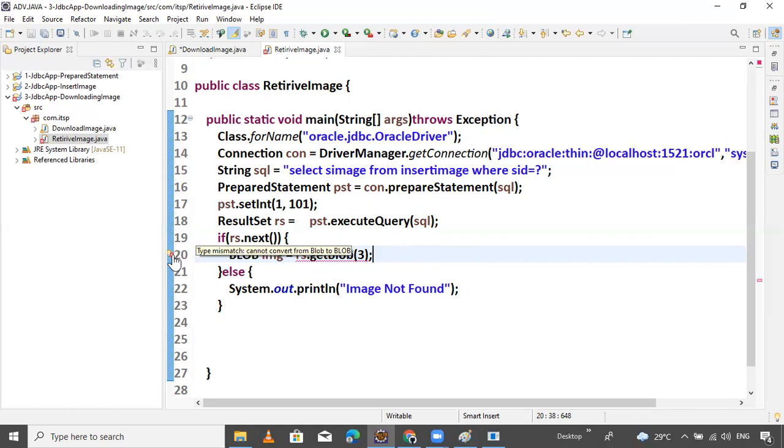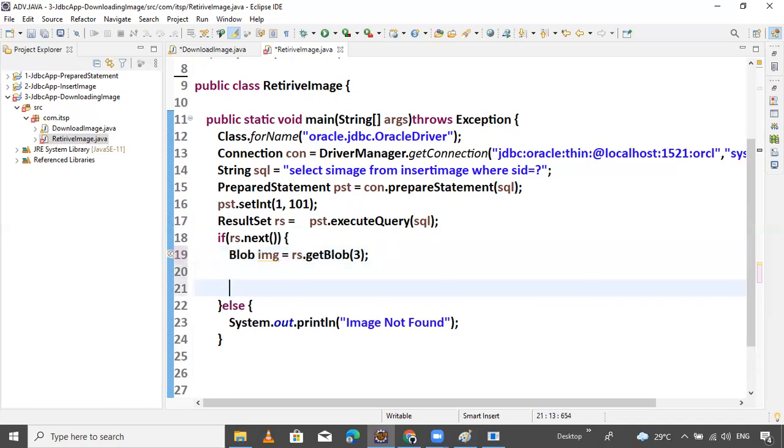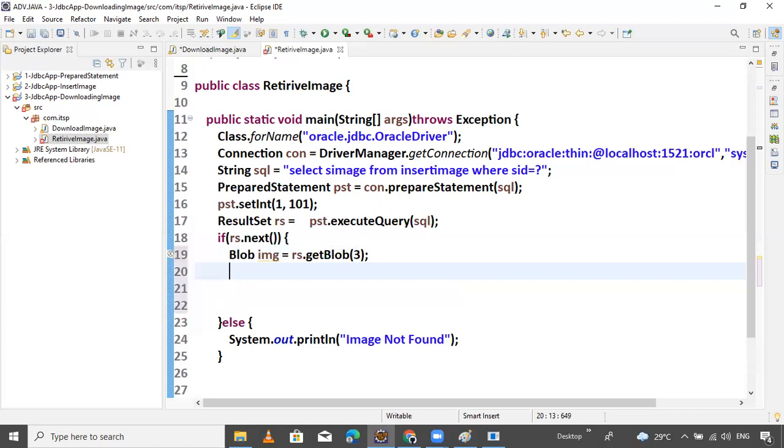Let me write it. Okay, blob to blob. It's not returning, I think. Okay, it's Blob. Oh, now it's okay. Control Shift O. I'm taking the wrong interface. Okay. So now you're getting the data. Why did I pass 3 here? Because the image exists in which column? In the third column. That's why I passed it. It's particular for the blob column. Blob means binary large object.